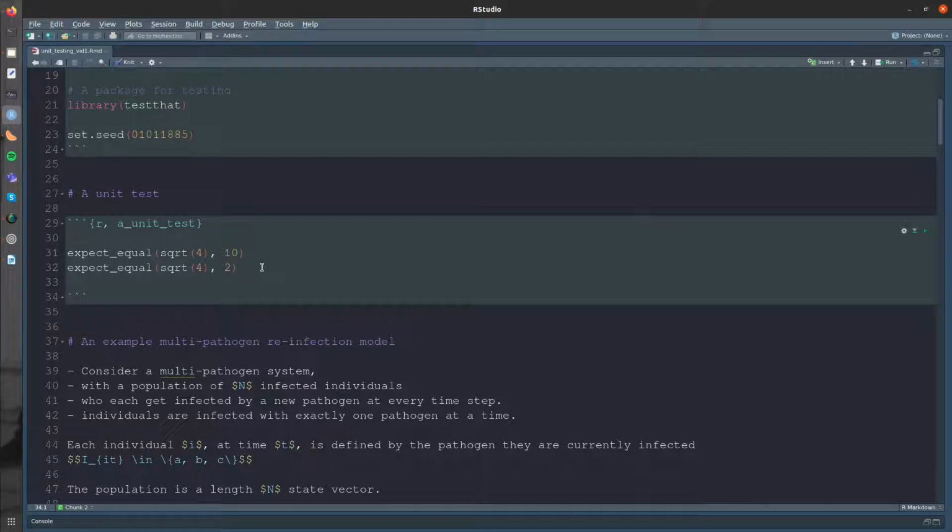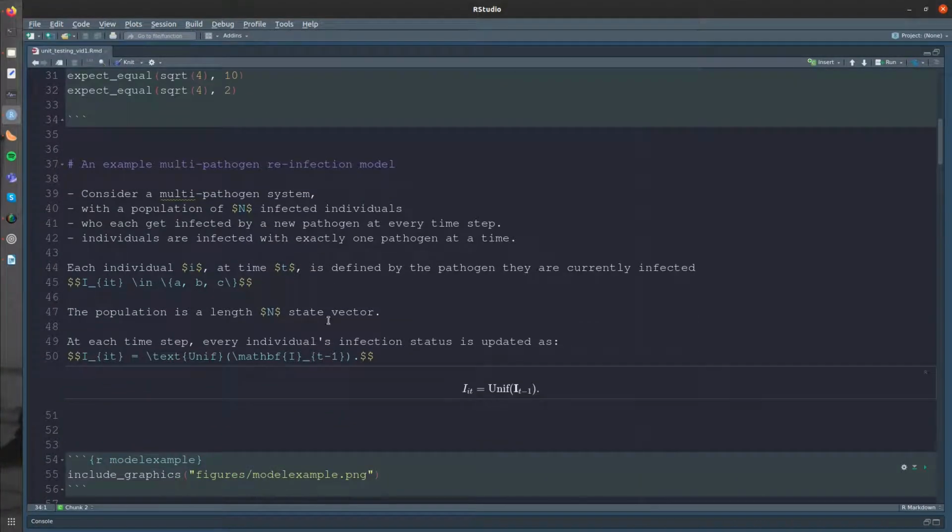Or if you're using the tests to check a package, then devtools will return a list of all the tests that failed. So in this example, we're using a very simple epidemiological model. It's an unrealistic model, but great as a learning tool as it's simple. It's a multi-pathogen system with n individuals. Each individual gets infected by a new pathogen every time step and is only infected with one pathogen at a time. Each individual i at time t is defined just by a single letter A, B or C to represent the three pathogens.